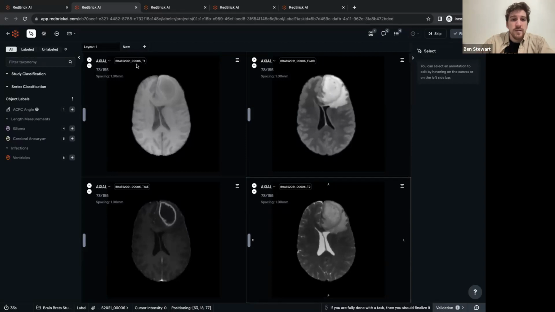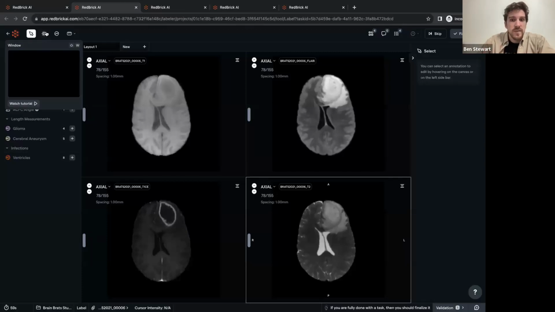You can see that my admin has also designated the name. We have a T1 here in the top left, a flare in the top right, a T1 contrast enhance in the bottom left, pardon me, and a T2 in the bottom right. The left-hand bar contains information related to the structures that we're going to annotate, but we'll touch on that in a moment. What I'd like to start with is just the environment settings.